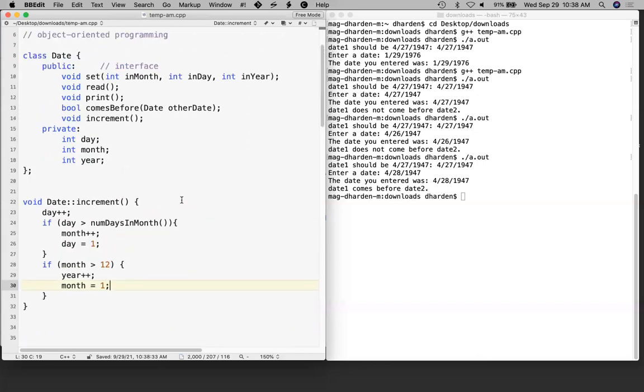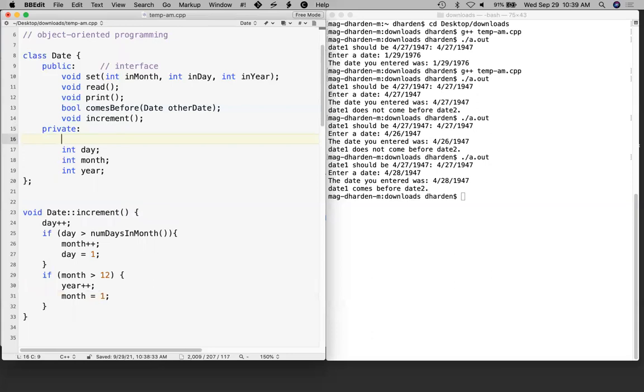So I'm going to start by writing my prototype for num days in month in my class declaration. This is going to be a private function because it's not part of the specification of the class, right? We're not writing this function because we want the client programmer to be able to call it. We're writing it as a helper function internal to the class. So it's going to be private. It's going to return an integer.